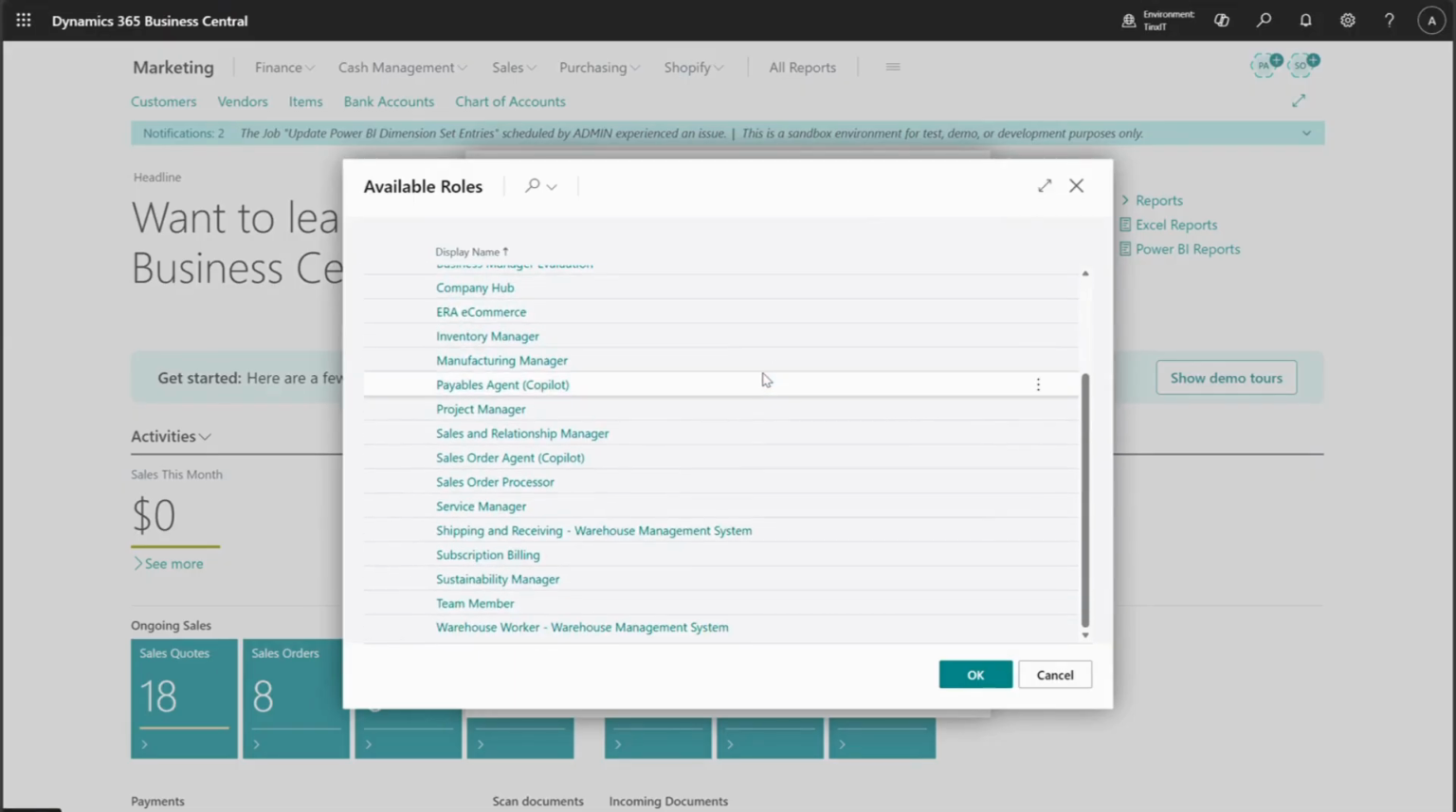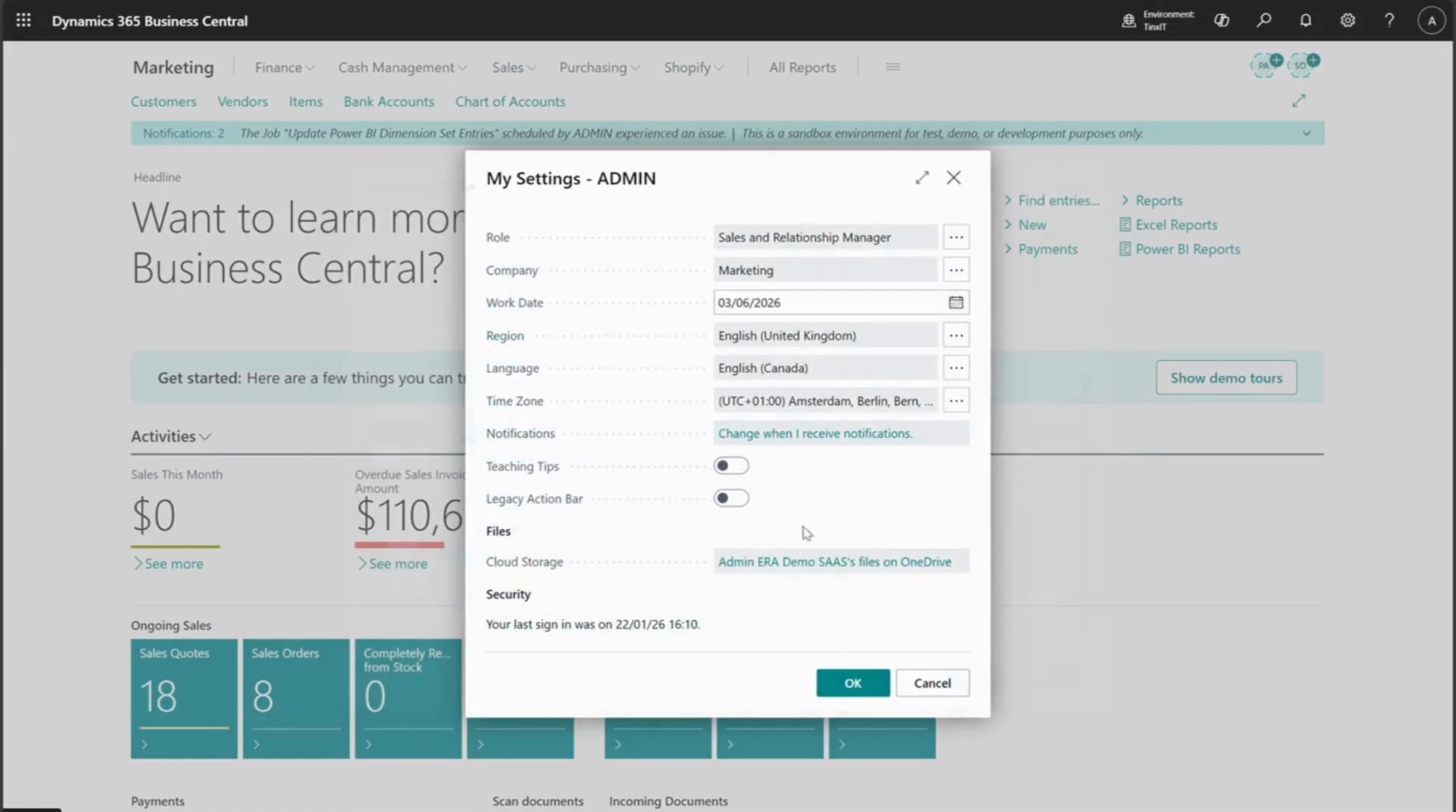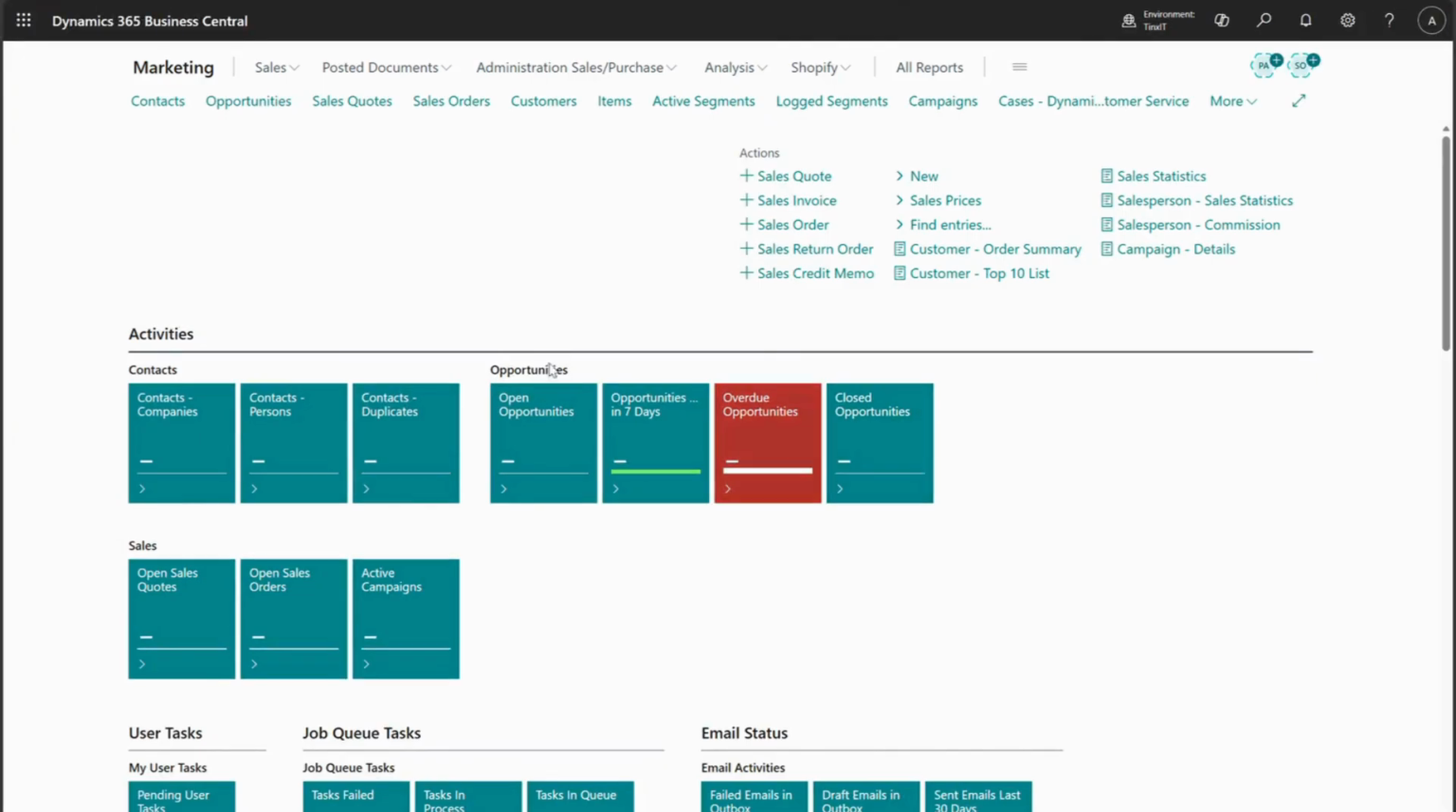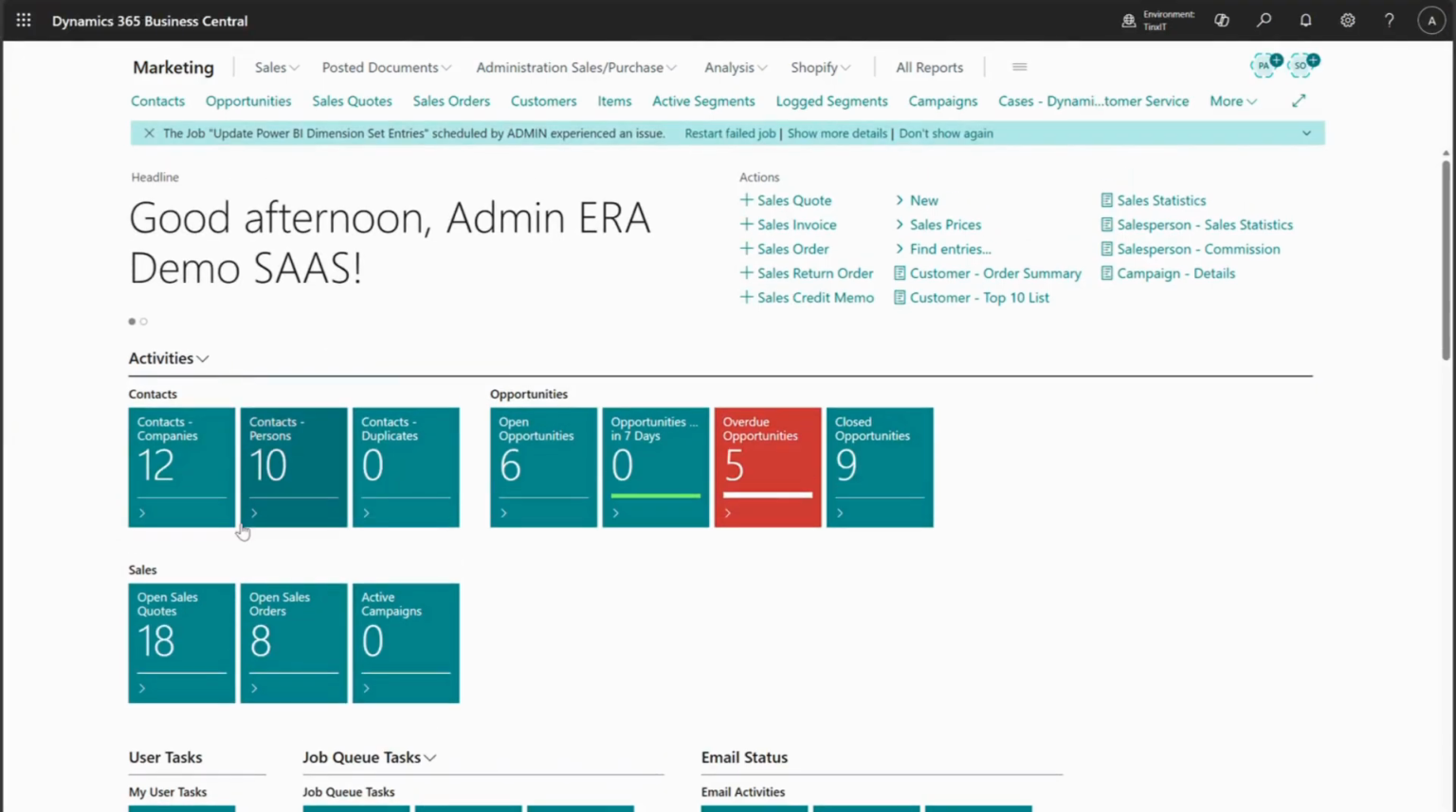When you change roles, the role center layout changes as well. Menus, tiles, and shortcuts adjust to match that role's responsibilities. This allows the same system to feel very different for different users.